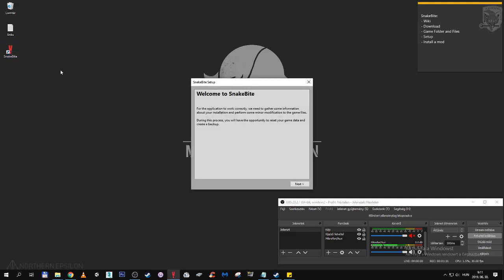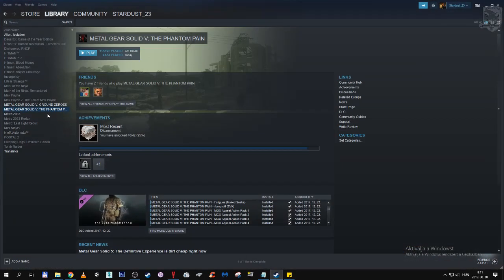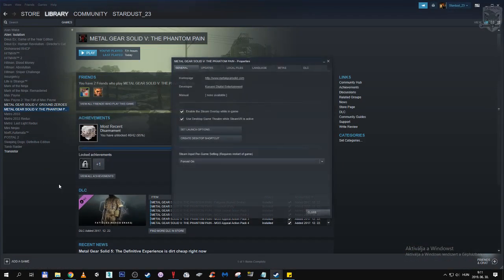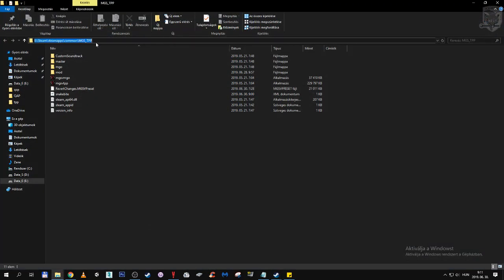So let's launch this shortcut, and here we have the welcome to SnakeBite message. Here you can pause the video, or when you are doing it yourself, you can read it. Again, I encourage you to read as much as you can. Okay, we are gonna click next. We have to select the directory where our TPP game is basically installed. For this, we're gonna consult Steam. Click on properties, local files, and browse local files. Okay, so we have the folder structure here. I'm going to copy it.